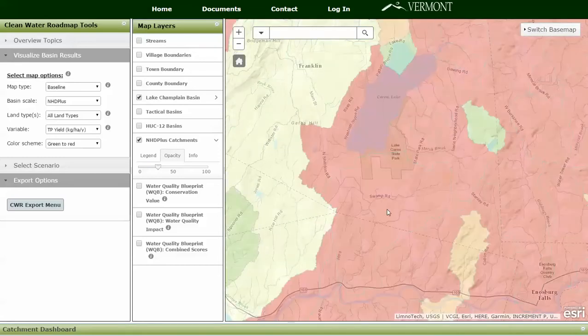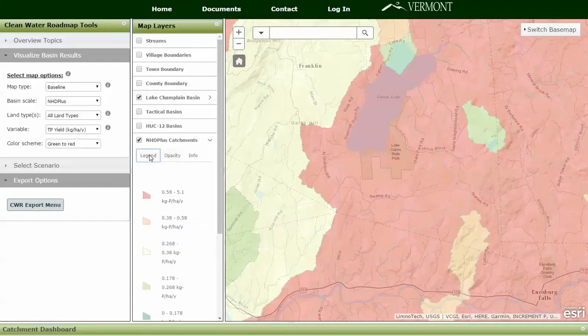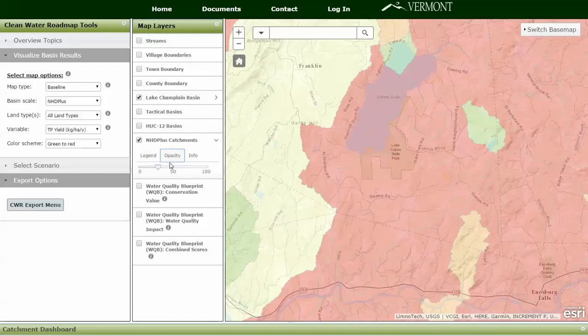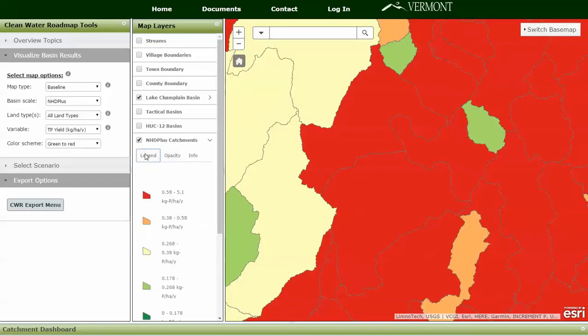let's let it reload. We can see here that around Lake Carmi, let's just take a look at the legend so we can see it. Let's make the opacity 100, hit the legend. You can see that around Lake Carmi, the kilograms of phosphorus per hectare per year, the yield is really high, with one exception of this little catchment. And so what I'm actually going to do is click on that, and that's Marsh Brook.